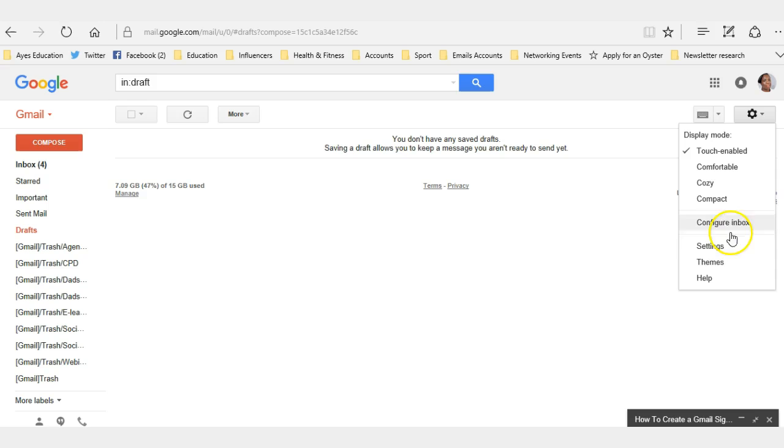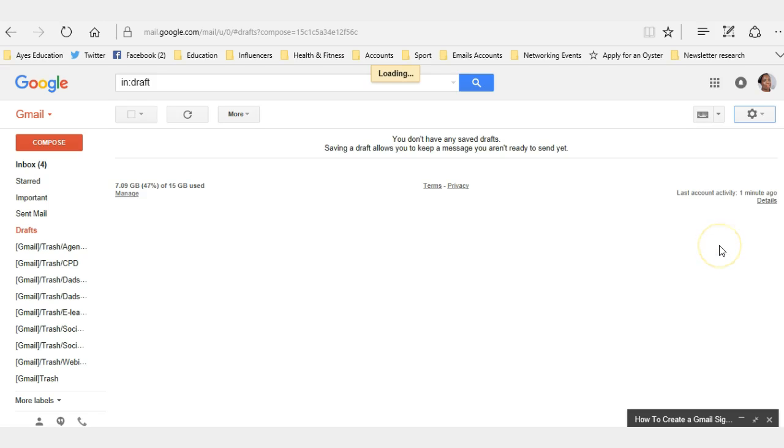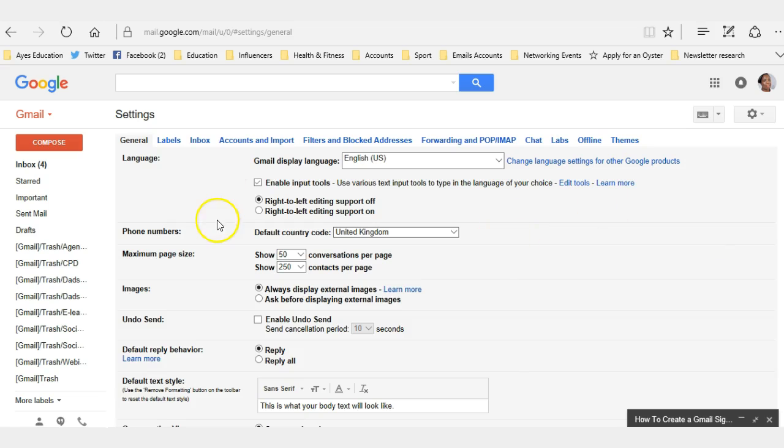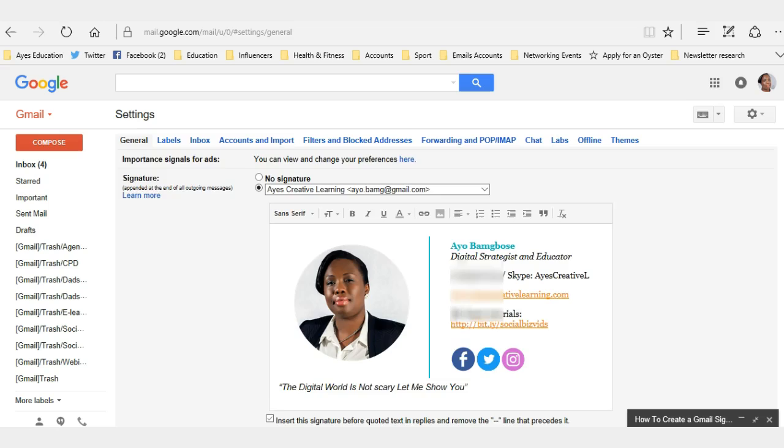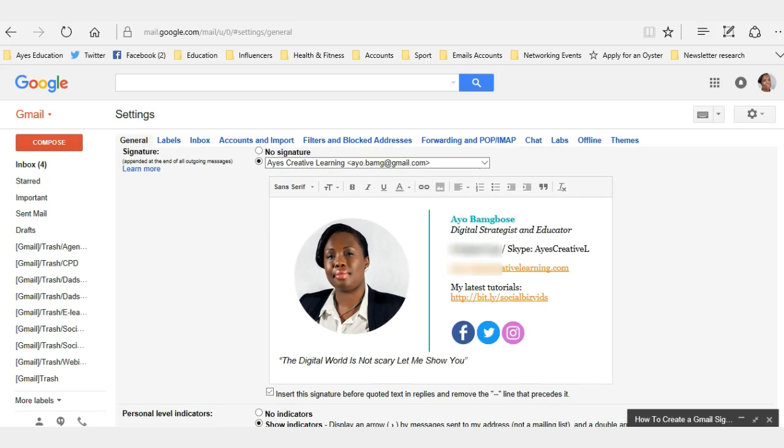So you click on that, go down to settings, and it's going to take you to a page where you're going to change, this is all your settings. But if you go down towards the bottom, you're going to find your signature, and this is a signature that I created before. So let's say you've got a signature in there.